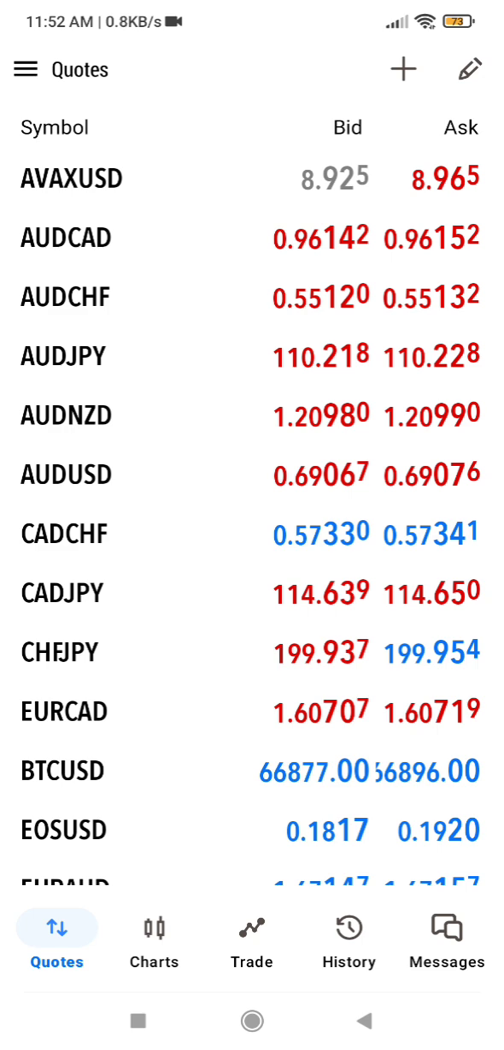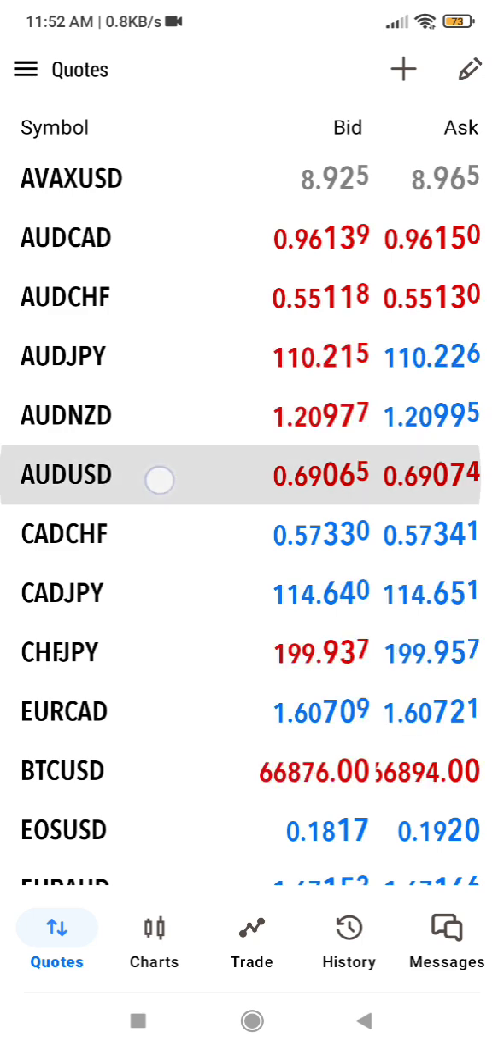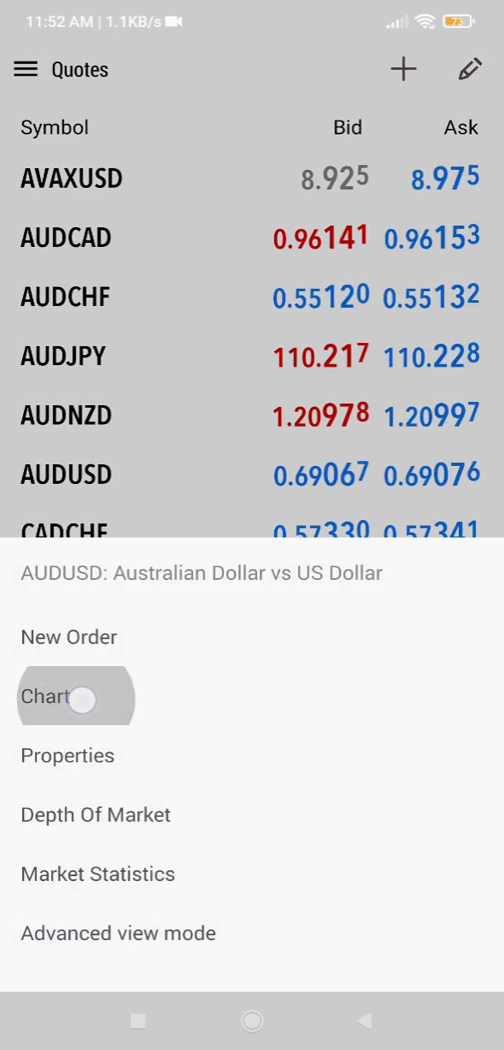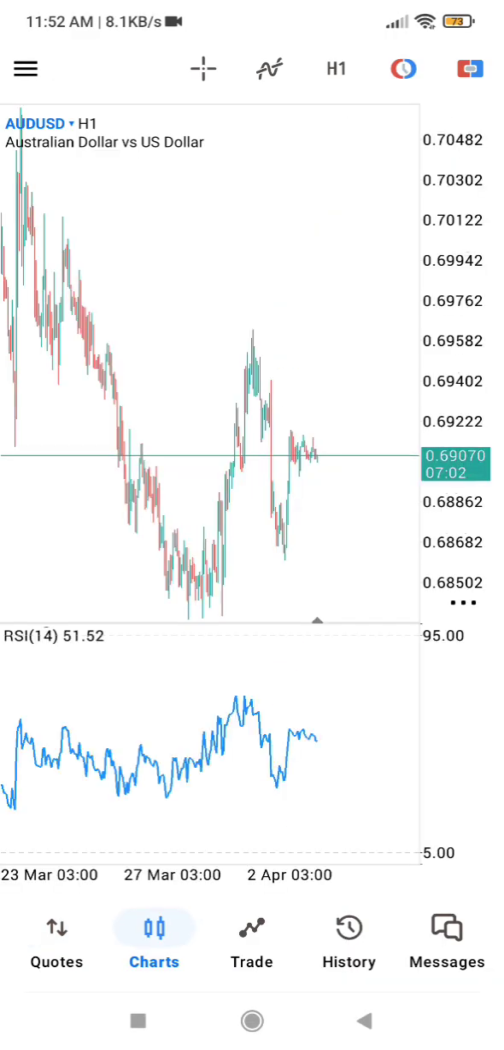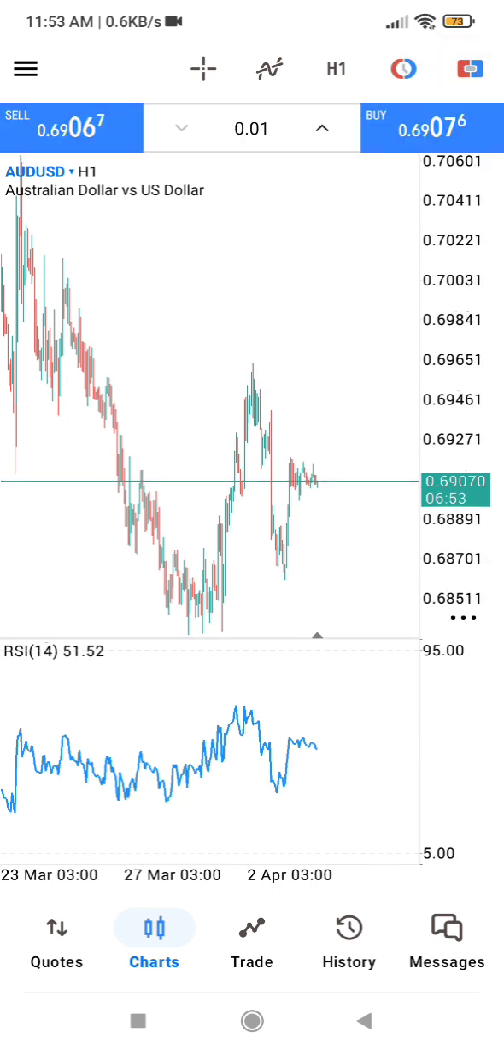So if I want to go to the chart of anyone now, I can press and hold it, and you will click here. It will take you to the charts. So it will bring you to the charts, and if you are going to trade, you can make use of these blue and red buttons, and it will allow you to trade.